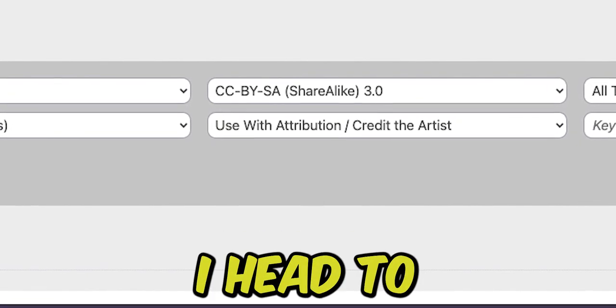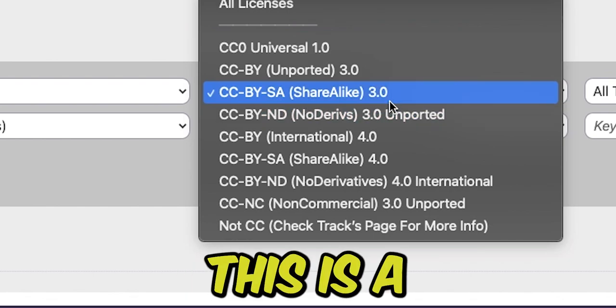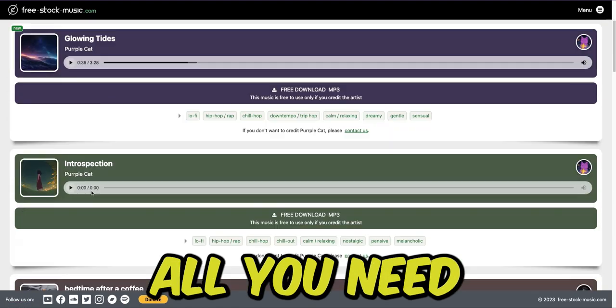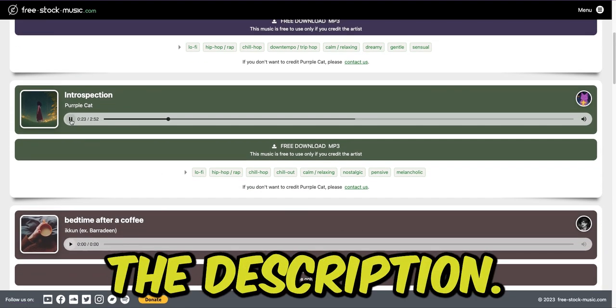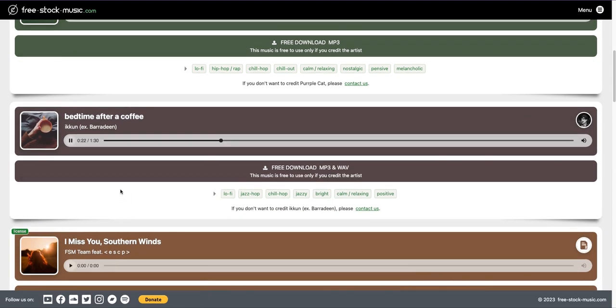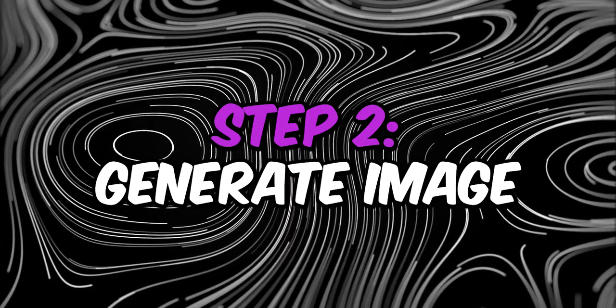So from the website, head to the filters and sort by Share-alike 3.0 license. This is a Creative Commons license that allows you to monetize your videos. All you need to do is credit the creator in the description. So let's go through those tracks and download a bunch that we like. After we're done, the next step will be to generate the background image for our videos.